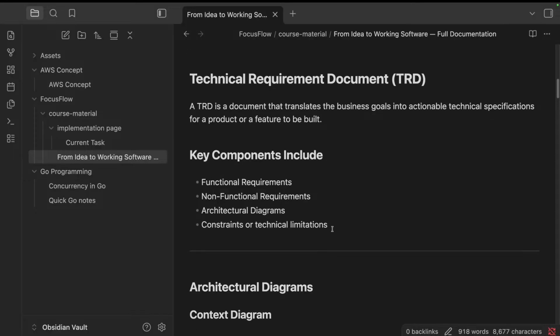And then the last part is the constraints and technical limitations. For every product that you're building, you need to keep in mind that there are some things that you will not afford. For example, if you cannot afford a large number of developers to work on the product, this is a technical limitation. Or if you cannot afford the compute that your application needs to run, let's say you cannot afford to run a Kubernetes cluster just to make your application highly available, that is one of the technical limitations.